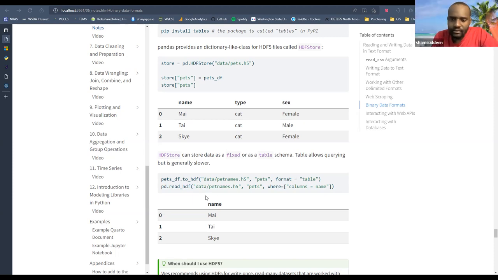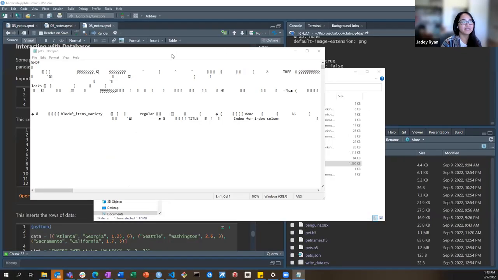Are you showing it on your screen? Sorry if I missed it. Yeah, can you see it? No, I cannot see. Oh, maybe I'm only sharing one screen. Hold on a second. We can see the book now. Okay, how about now? Can you see the whole screen?